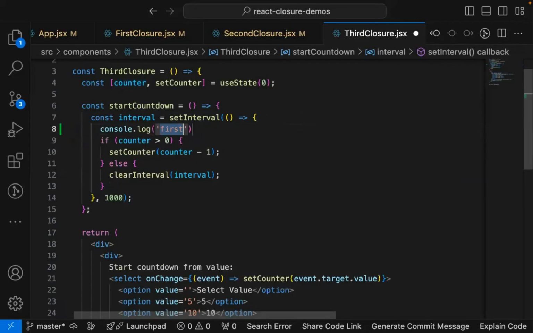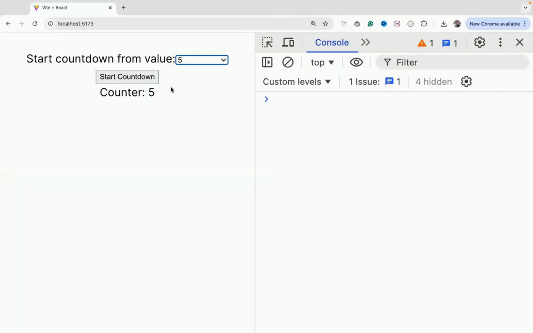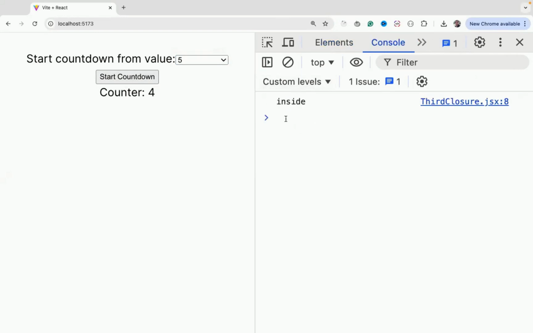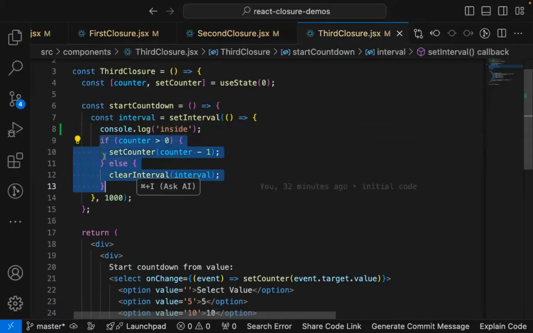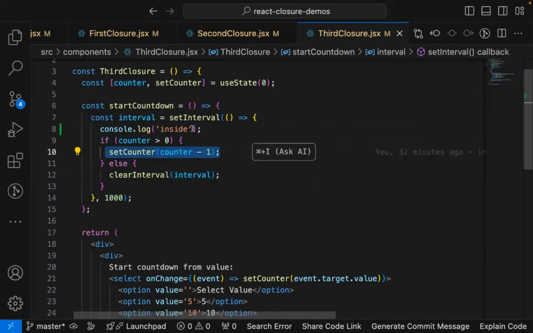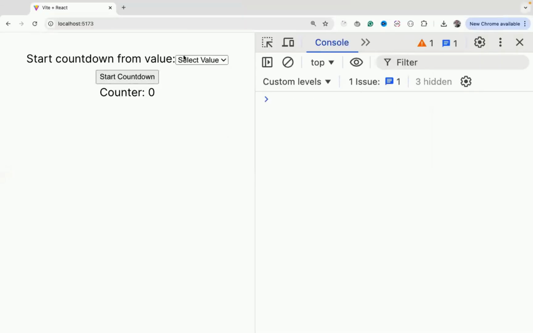Let me add console.log inside and refresh. When I select this and click, you can see inside is printed. After every 1 second, the code inside the set interval is getting executed. That means the code is coming here. So why is the counter not getting updated? If I print the counter value and refresh, now when I select 5 and click start countdown, you can see the inside value is 5. It's always 5.